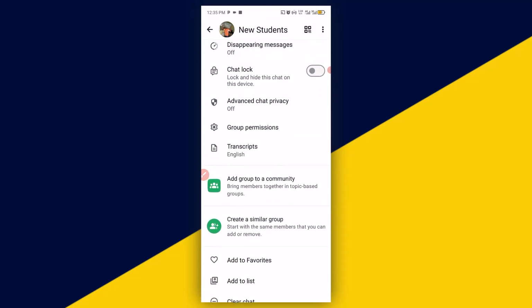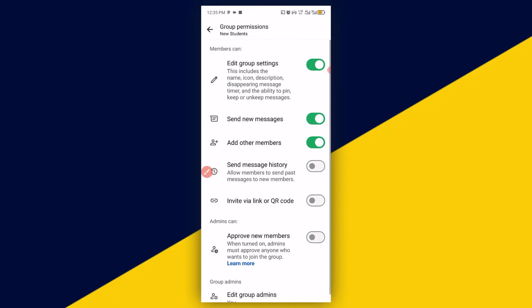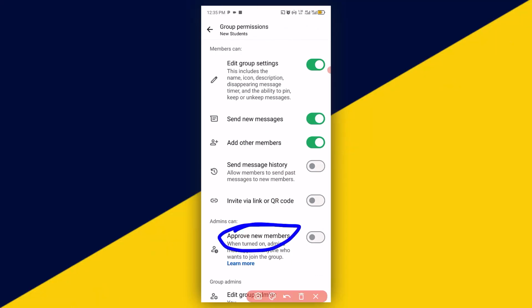And then all you have to do is to make sure you look for group permissions. The next thing you want to do right here is to simply come down below right here. Go ahead and turn on this button right here. Once you enable this button, every new member that wants to join the group needs to get your approval before they can be granted access to the group.